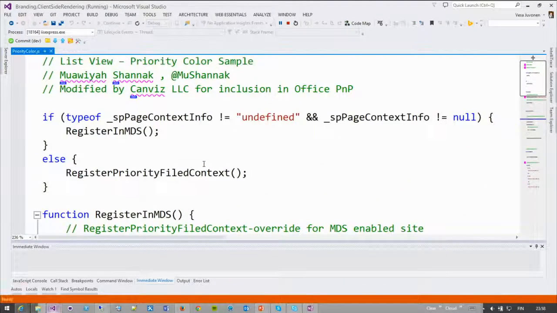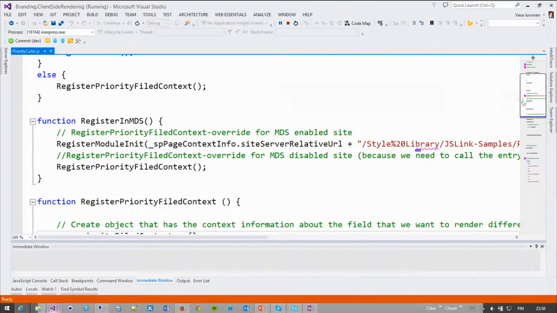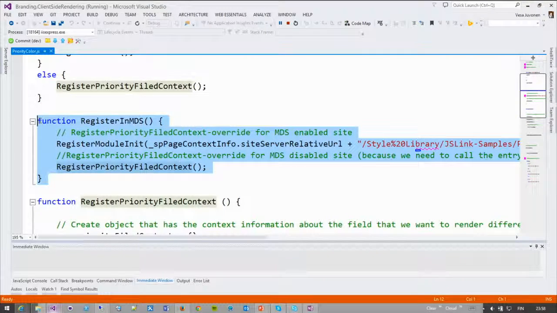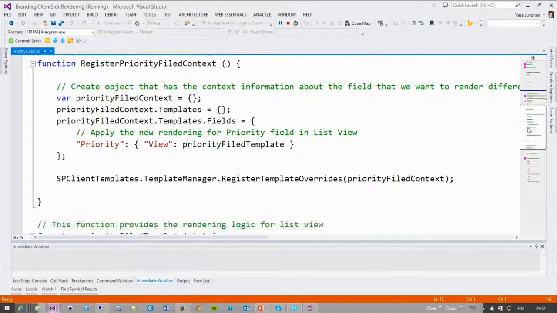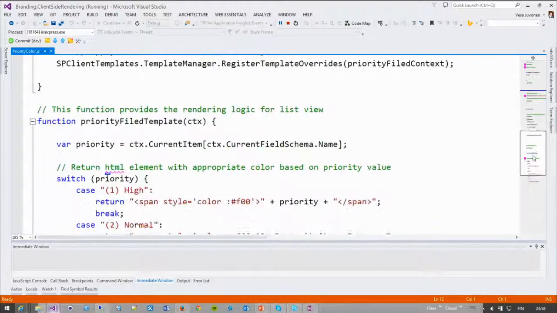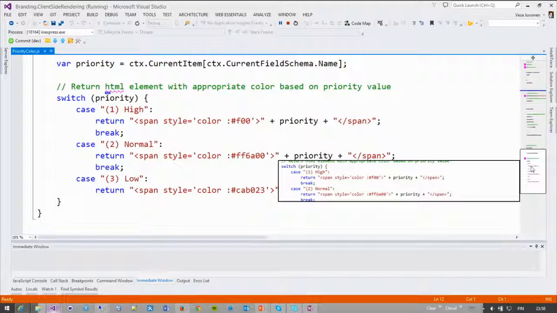I'm not going to deep dive on the JavaScript itself, but what we have here is a certain registration for the minimal download strategy. So it's going to work either in team sites or in the publishing site. And it's then registering the priority field. It's interested in overriding the priority field within the list. And then the actual rendering is happening in a way that the JavaScript is taking over the presentation of that particular field.